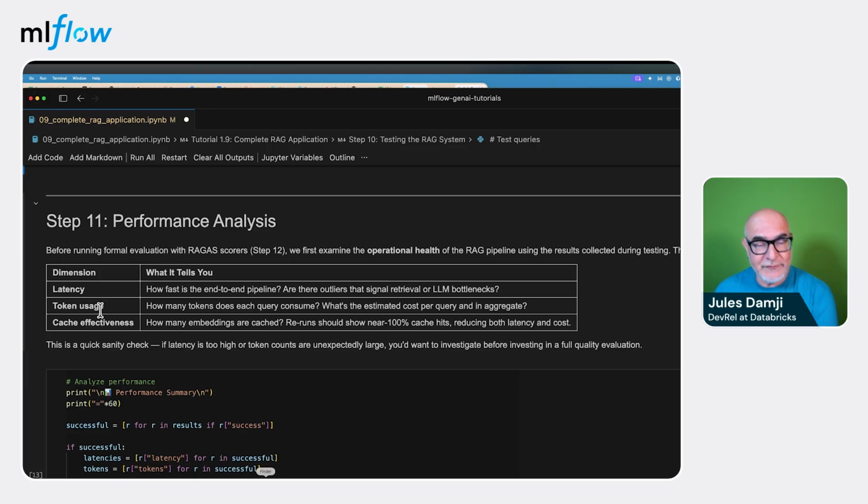What was the token usage, right? How many tokens does each query consume? If you have a huge amount of tokens, maybe there's too much of a document, maybe the context is large enough. Can I use a smaller model to make sure that my token usage is minimal and I'm not costing? Is it cache effectiveness? Are the queries being cached? And if they're being cached, how often am I getting a cache hit or cache miss?